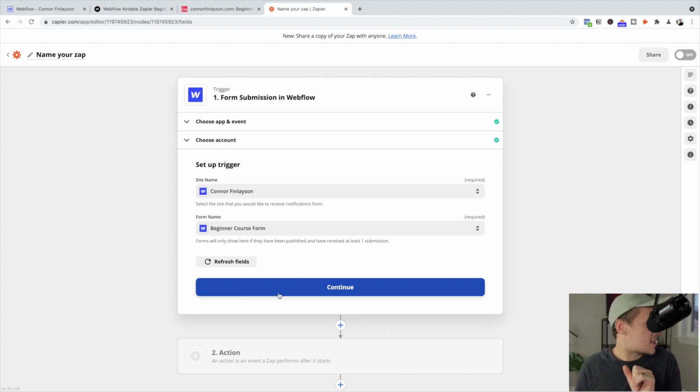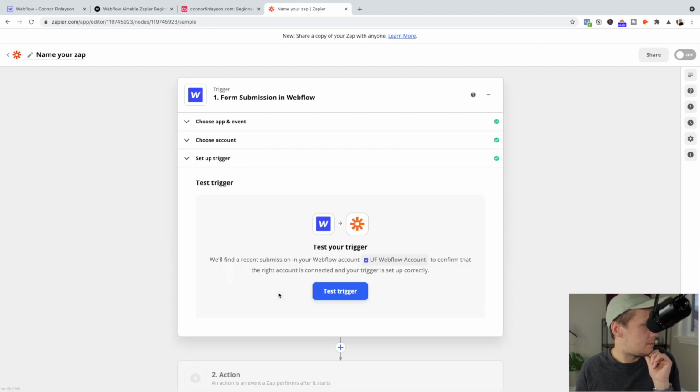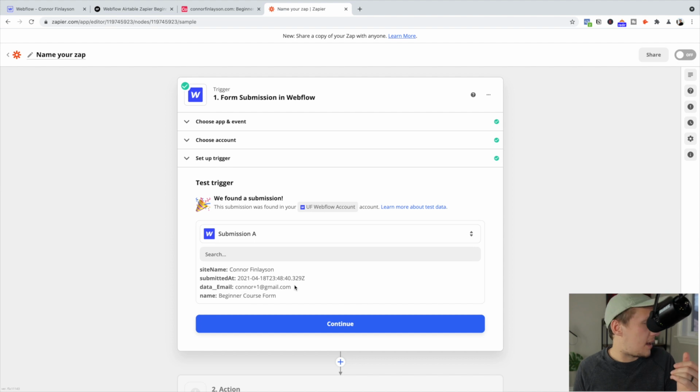Now, once that is done, just click on continue. And then click on test trigger. As soon as you do that, you'll actually see what information was submitted by email. So you can see here what the name of the site was, what the date was, what the data email was, so what was the email that the person submitted, and what was the name of the form. Now, because I'm only asking for someone's email address, it only has that, but obviously you can add whatever other fields you want to your form, and the responses from that form submission will then be listed in here.